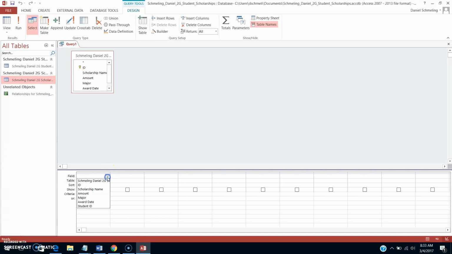It's asking us these questions. What is the scholarship name, amount, major? Then it asks us in the major for scholarships greater than or equal to $500. So the amount, the criteria we're looking for is greater than or equal to $500. And then it asks us to sort in ascending order by scholarship name. Scholarship name, ascending order, okay?